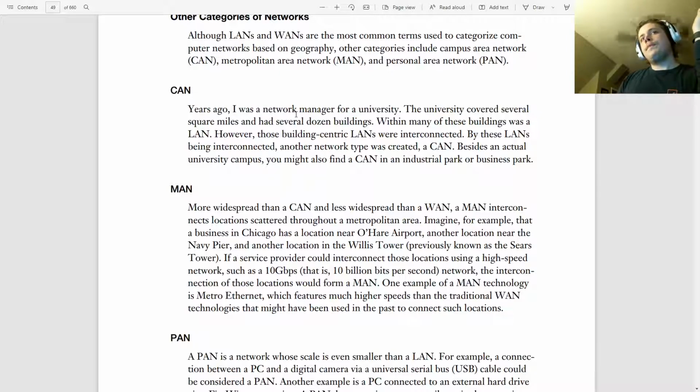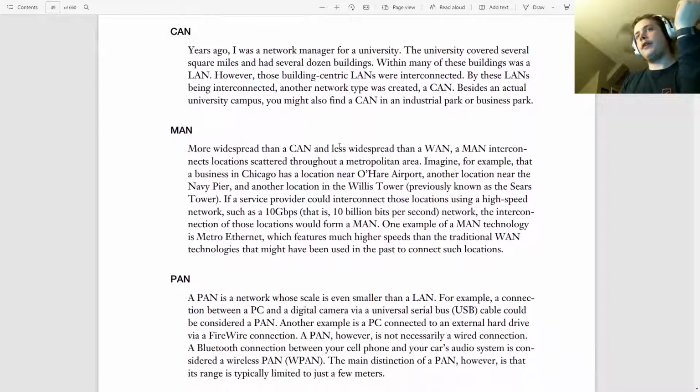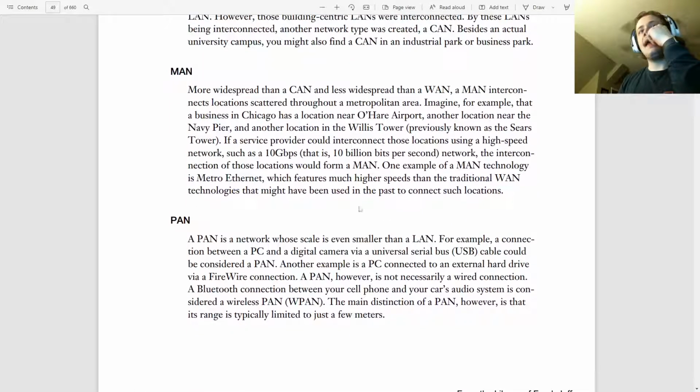CAN. Personal story from the author. Years ago, I was a network manager for a university. The university covered several square miles and had several dozen buildings. Within many of these buildings was a LAN. However, those building-centric LANs were interconnected. By these LANs being interconnected, another network type was created, a CAN, C-A-N. Besides an actual university campus, you might find a CAN in an industrial park or business park. So yeah, like I was saying earlier, university. That's kind of in the name, campus.